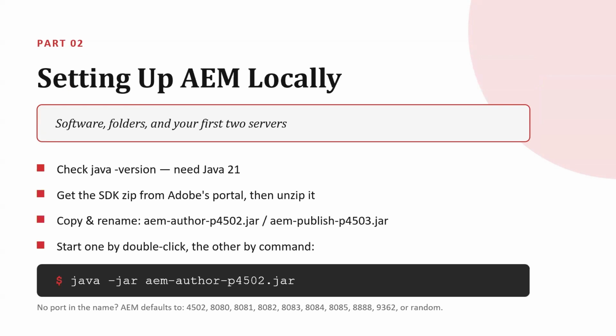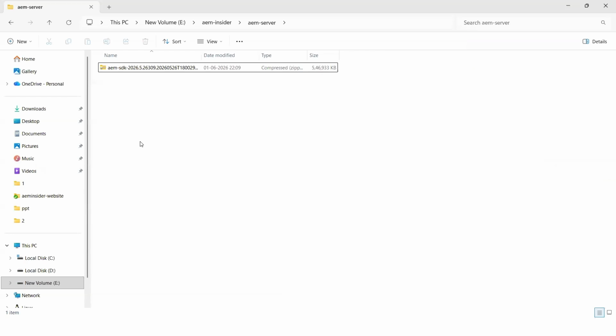Now, next thing we need is the SDK file. You will get this SDK file from Adobe Software Distribution Portal. First, you need an Adobe ID. Create one if you don't have. Then, that Adobe ID needs to be linked to an organization with AEM access. Without that link, you won't be able to download the file. I have already got the SDK zip downloaded here. Let's unzip it.